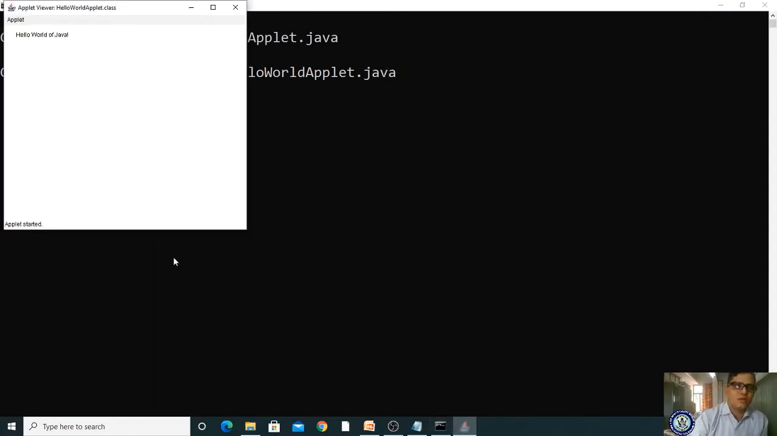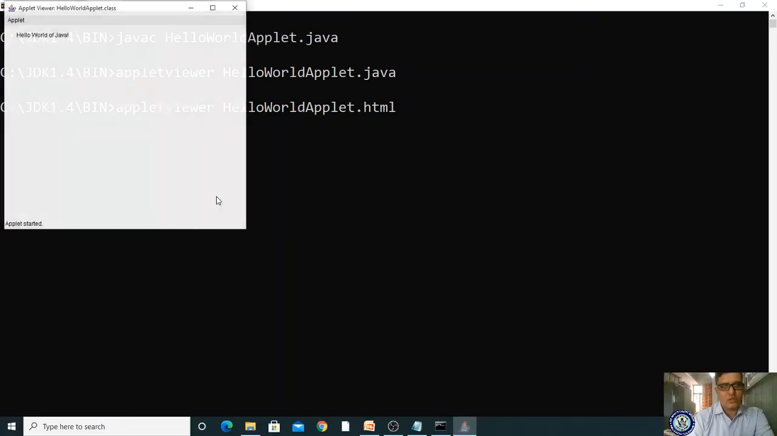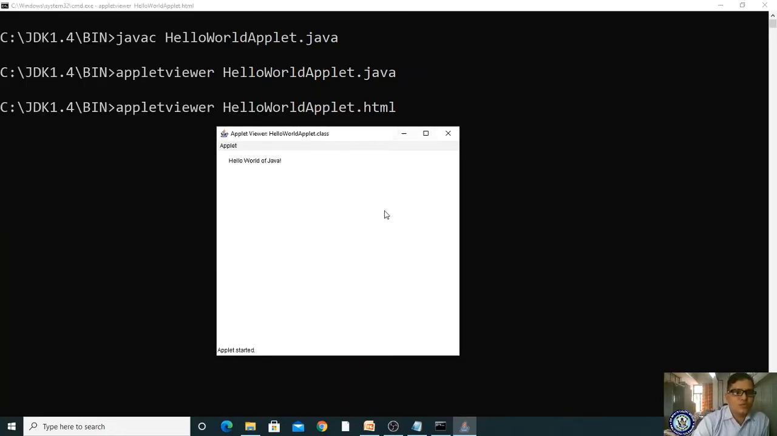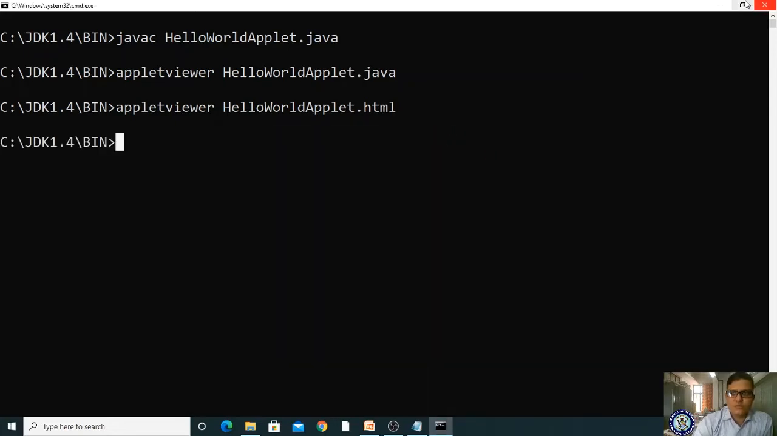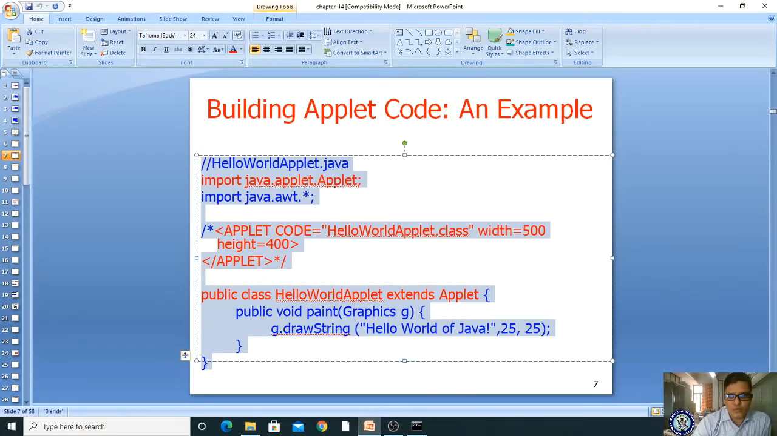So it will run. Sometimes if it does not run, then you have to copy that commented section and store it with HTML. Where do you have to store it? In your JDK bin folder. If you open the HTML, it will show. Yes, so this is the browser. In the browser you are running your program. That's it. So this is your simple applet program.